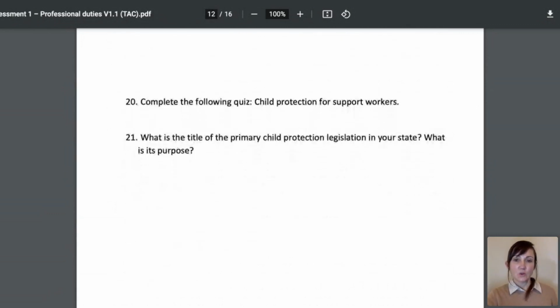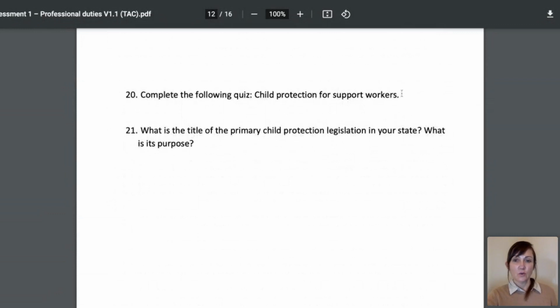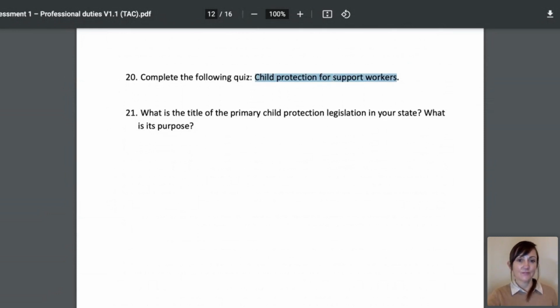Question 20 is a quiz called Child Protection for Support Workers. So just find the name of that quiz and complete that one. Number 21 is a written question. What is the title of the primary child protection legislation in your state and what is its purpose? So make sure you've got the matching one for your state, put its title, and then just say what its purpose is.